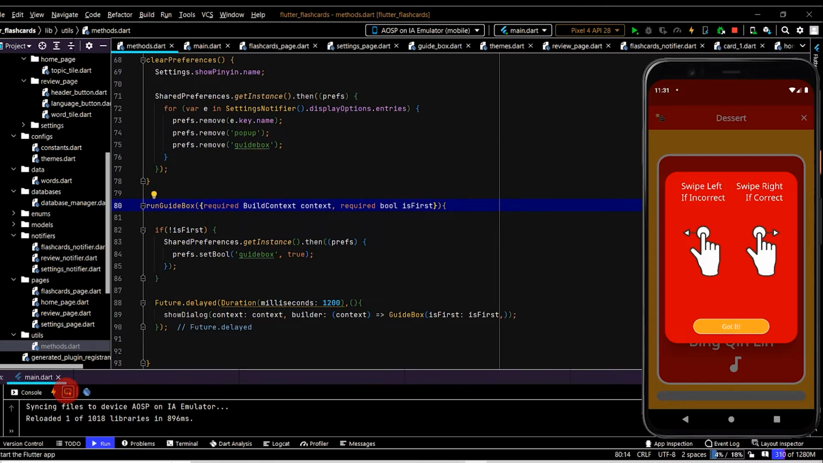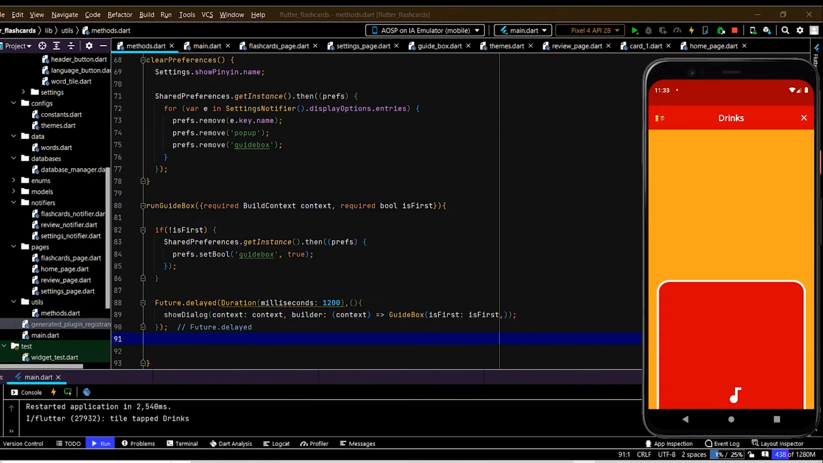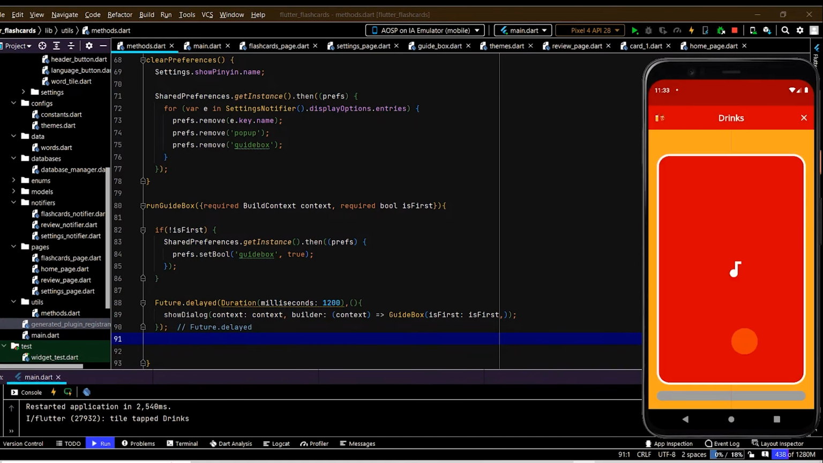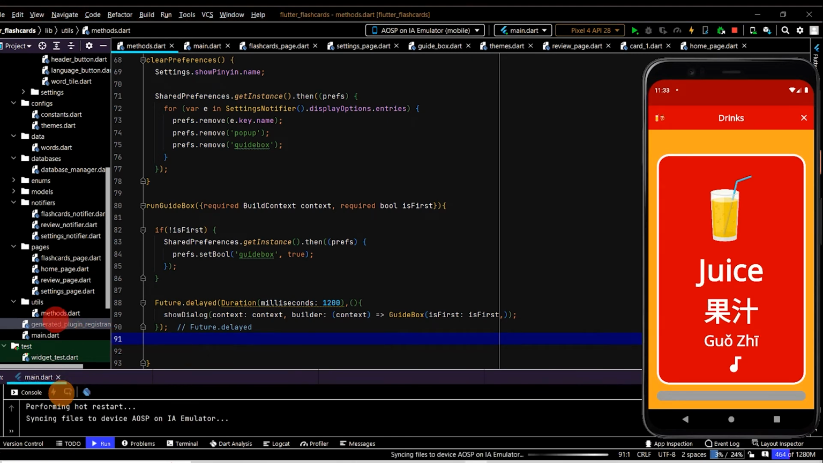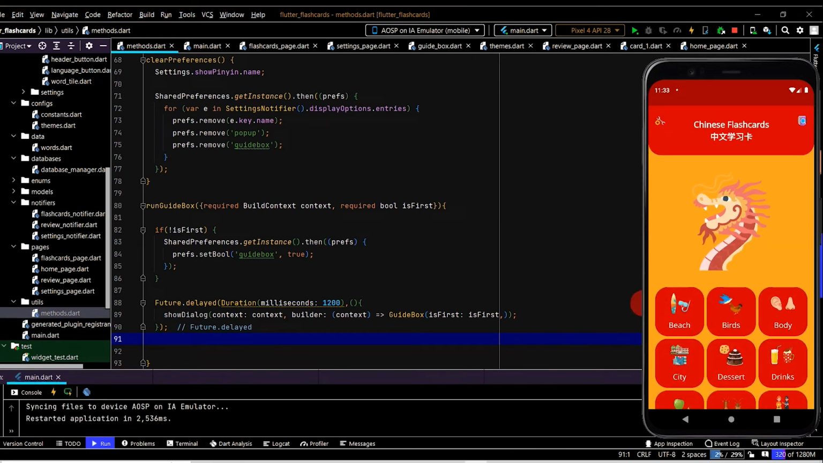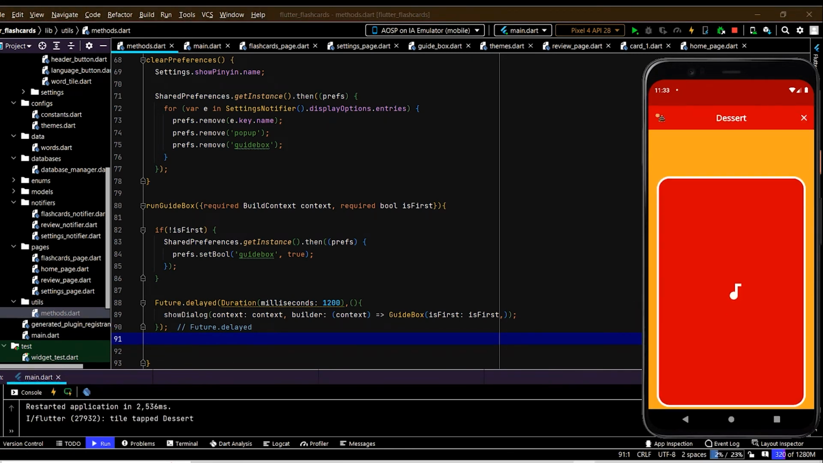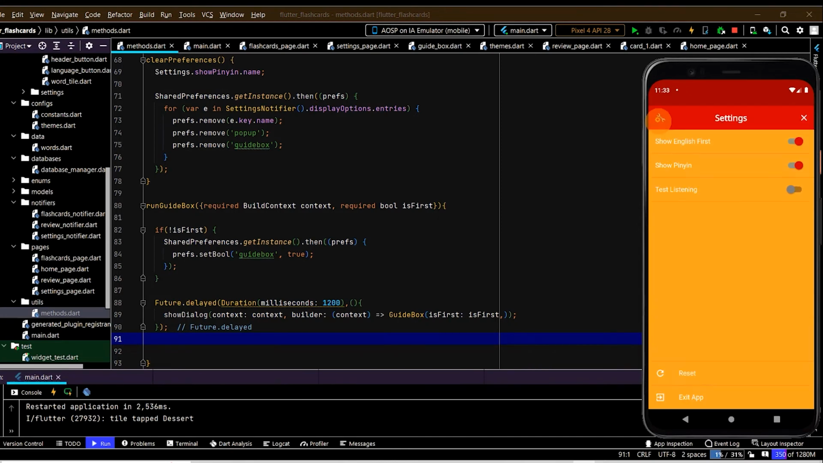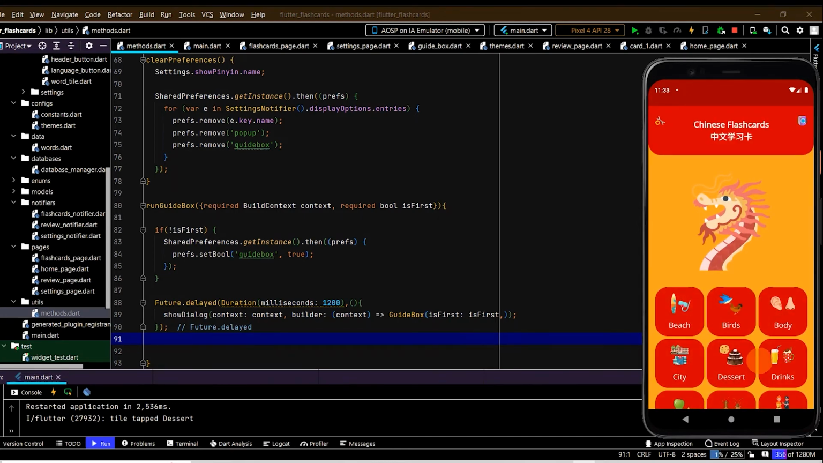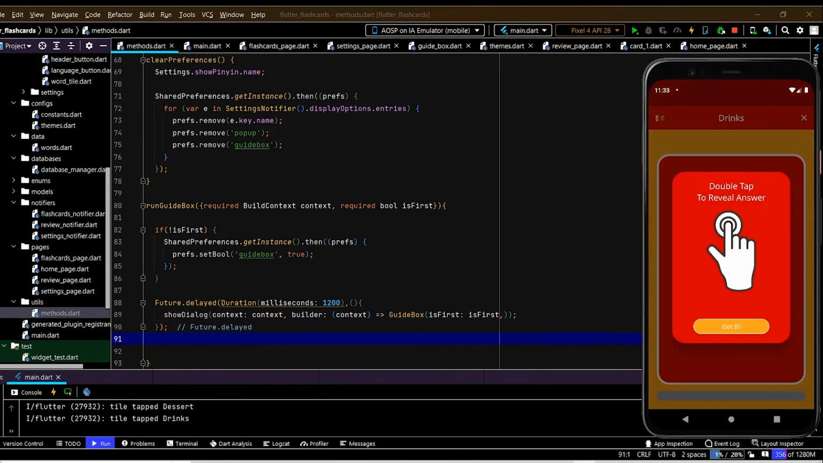Okay, so let's test this. We'll do a hot restart. Jump back in and we don't have the guide box. So therefore, this does not show anymore. Let's reset the settings. So the guide box should show up again. And cool, the guide box is showing up again. So this is looking good.